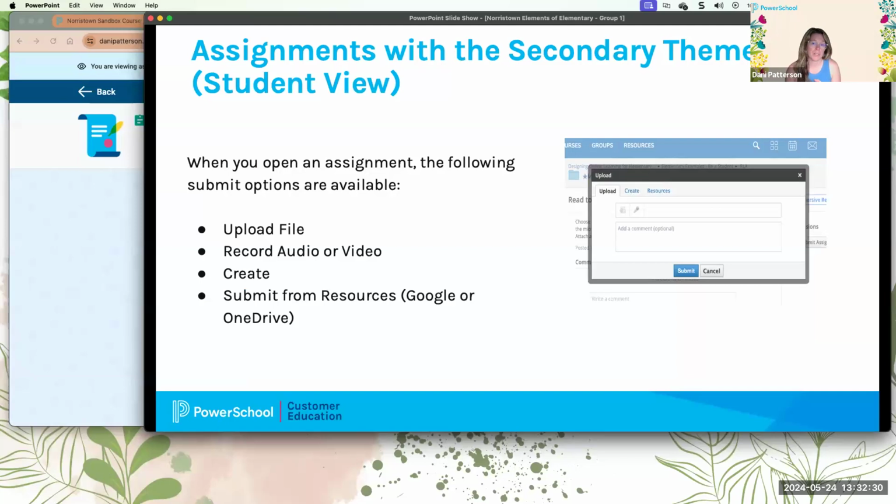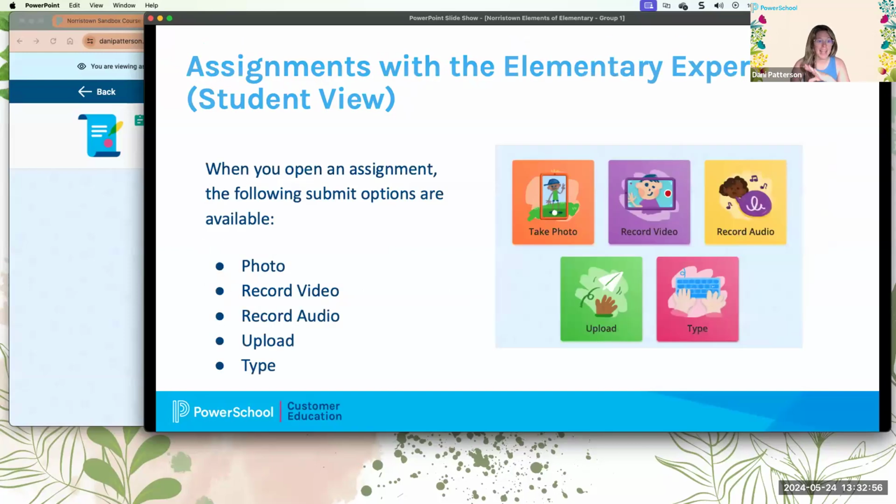Now, if we were using the secondary view, the way that students would submit an assignment looks like this. They have this pop-up window. If they wanted to submit a file, they would click on this button here. If they wanted to submit a video or audio, they would click on the microphone. If they wanted to type, they would need to click on create. So you can see the difference between the secondary view of assignments and an elementary view. And again, I just wanted you to click the buttons because it's so much more rewarding to click it than see it on a screenshot.